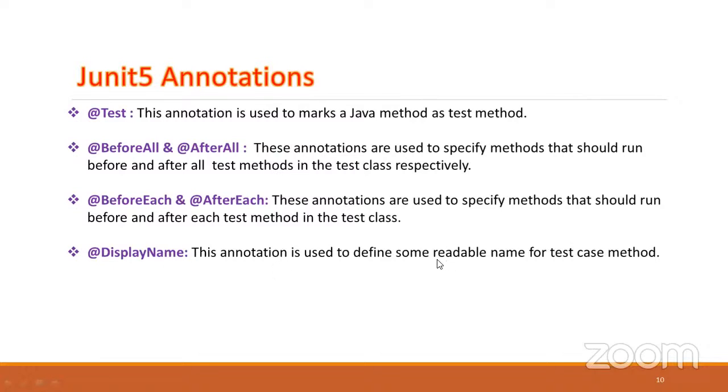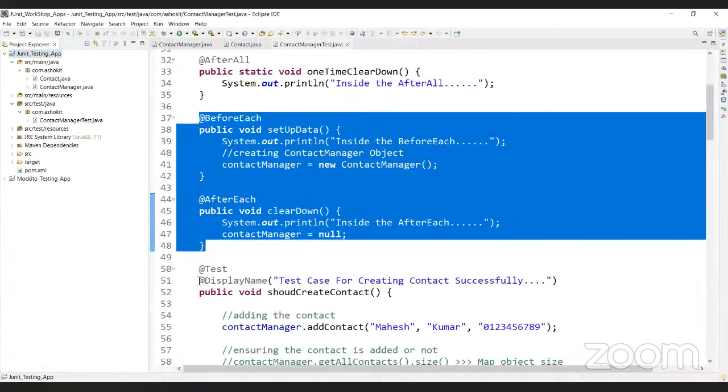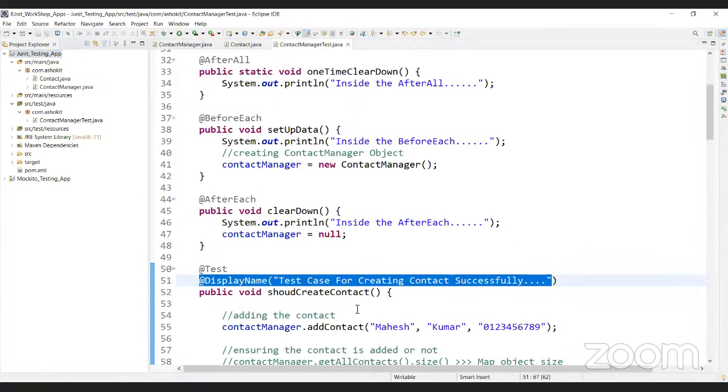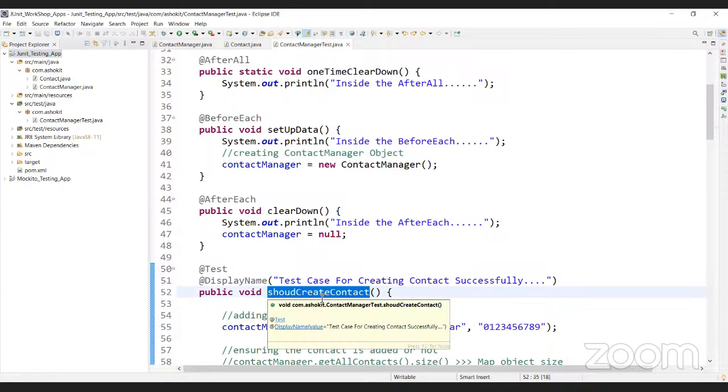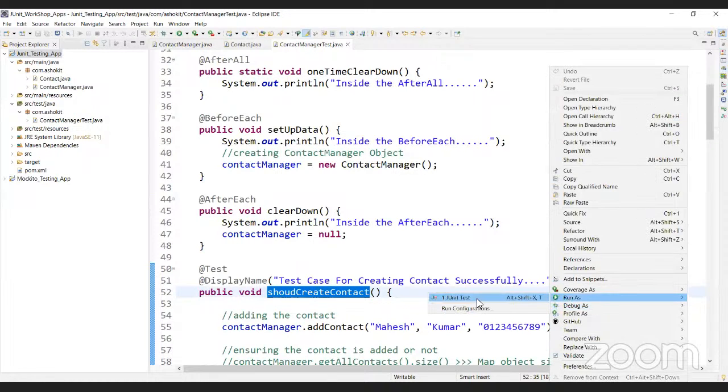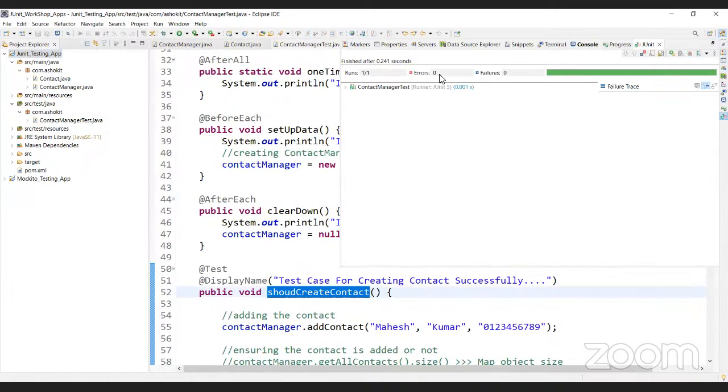annotation is used to define some readable name for your test case method. For example, sir, in yesterday's application, we used this annotation called @DisplayName. If I'm not using this annotation, by default your test case method name itself will be displayed, sir. Understand my point or not? When I right click and run as JUnit, you are getting what? Test case for creating the contact successfully.